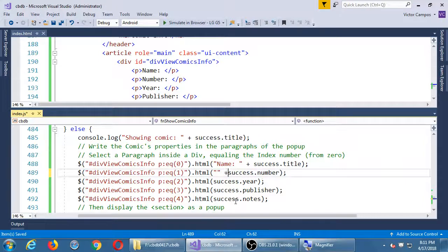So we can have number, year. And so we're adding, using this method, it replaces what is already there. So we're adding back what was there and what that dynamic value is.